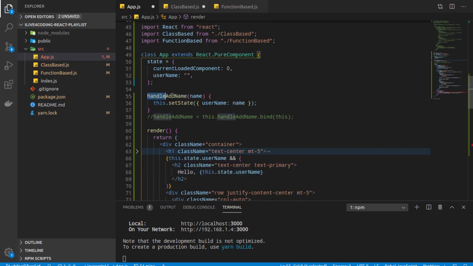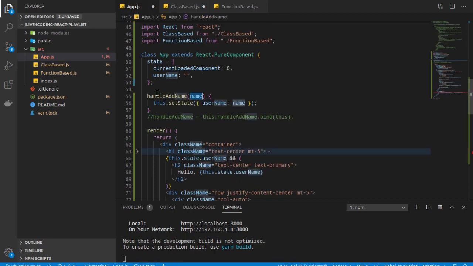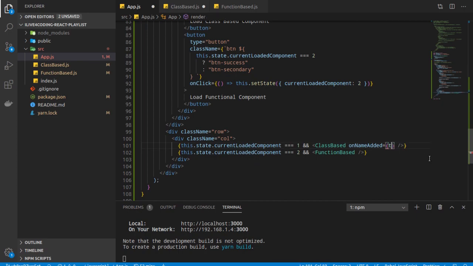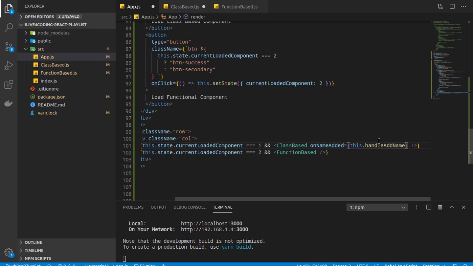Now, if you see, this is the function name which we have used to set the state, and this is the name, right? So from where will this name come? Exactly, this is a function which we will pass here, this dot function name. So we are passing this function in what? In our props. So we are passing a function in props to the child component. Now this on name added.